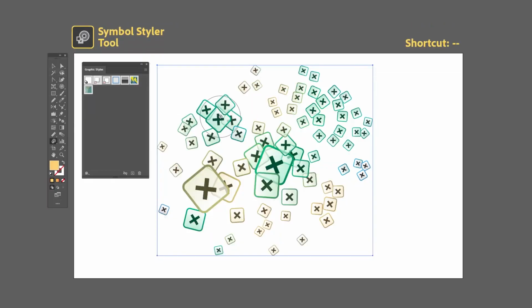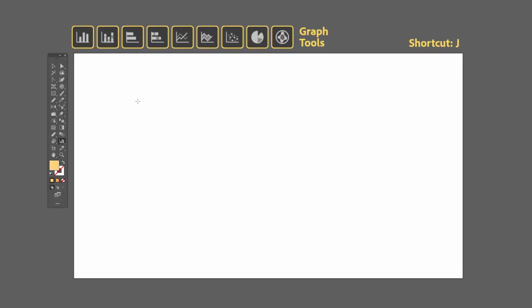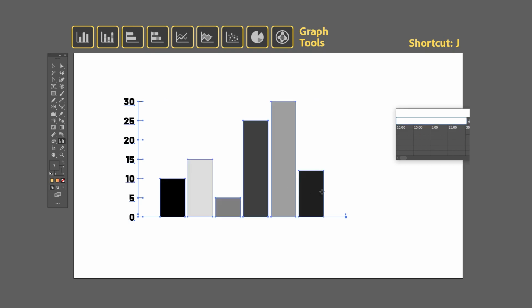The Symbol Styler tool. No default shortcut. With a symbol set and a graphic style selected, click on the symbols to apply the style on them. Proximity to the center of the brush and how long you hold the click affects how strong the style will be applied. The graph tools. All the graph tools work the same way, so I'm going to explain them all together.